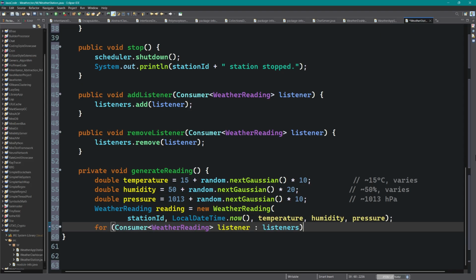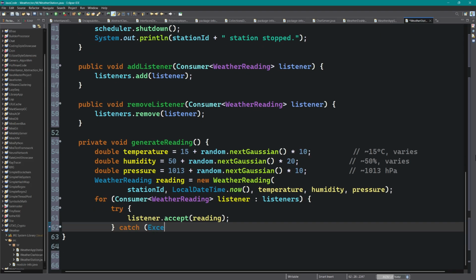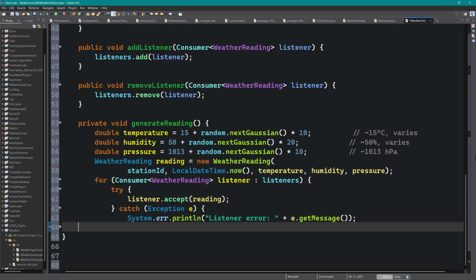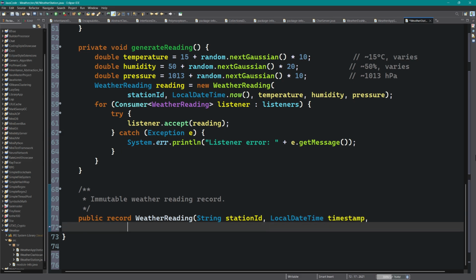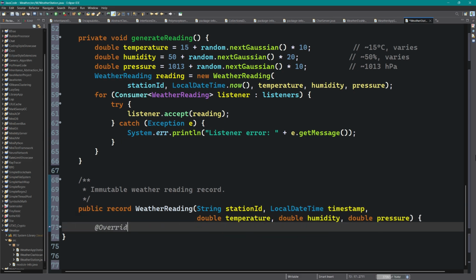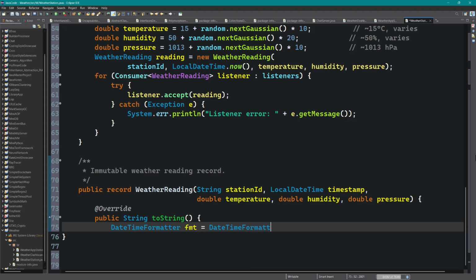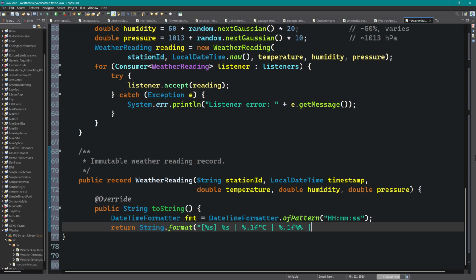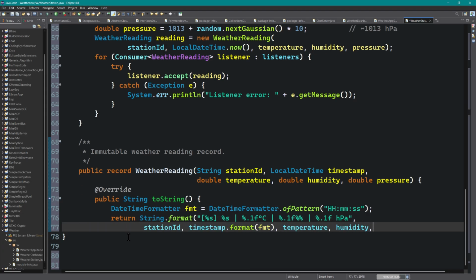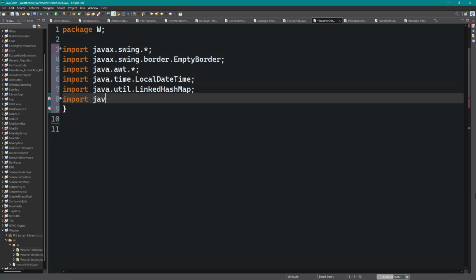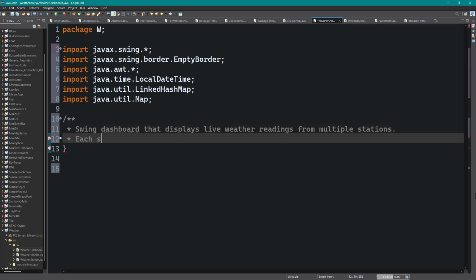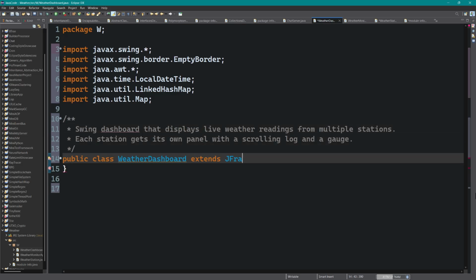The private generateReading method creates a new WeatherReading record with the station ID, current timestamp, and random values for temperature, around 15 degrees Celsius, humidity, around 50%, and pressure, around 1013 hectopascals. It then iterates through all listeners and calls their accept method, catching any exceptions to prevent one faulty listener from breaking the chain.